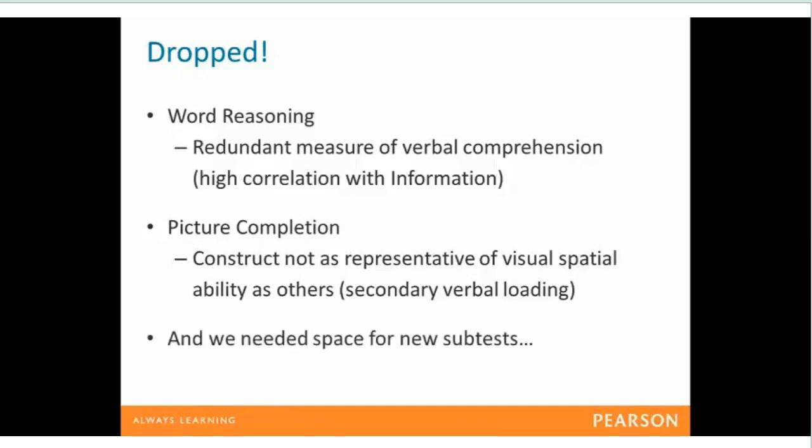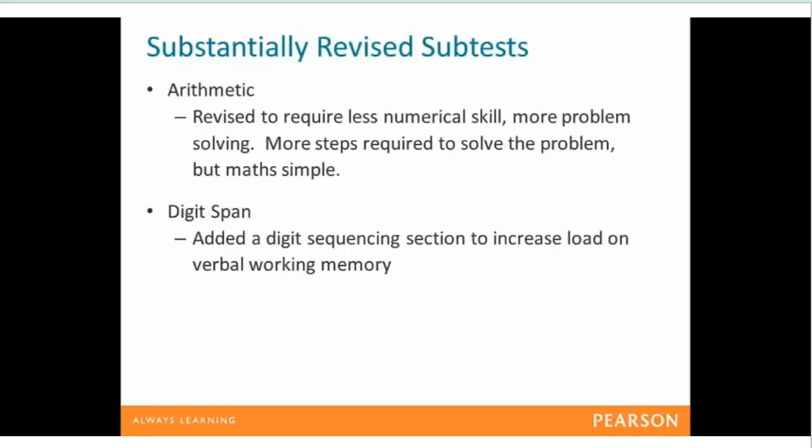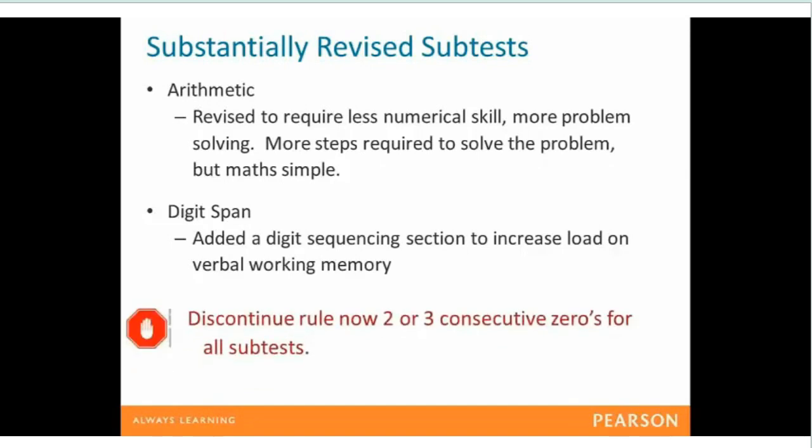And also when you add in new subtests, you don't want a test to just become bigger and bigger. You need to make space for some of those new and more modern subtests. Arithmetic has been substantially revised. It does require less numerical skill, but more problem solving. More steps required to solve the problem, but the maths is more simple. Digit span has changed in that there are now 3 parts to digit span: forward, backwards, and the new part, digit span sequencing. And we'll have a closer look at that as well.